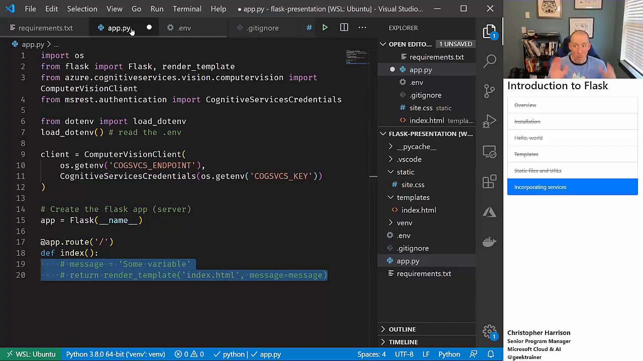Okay. So now that I've got my client, let's come back to the index, and I'm actually just going to comment out what we had before, because now I want to make this a bit more robust here. Now, what I want to do is set up a form, and I want to check to see whether or not there's a dog in a picture. So I'm going to allow the user to upload a picture, I'm going to send it out to Cog Services, and then I'm going to come back and go, hey, was there a dog inside of this?